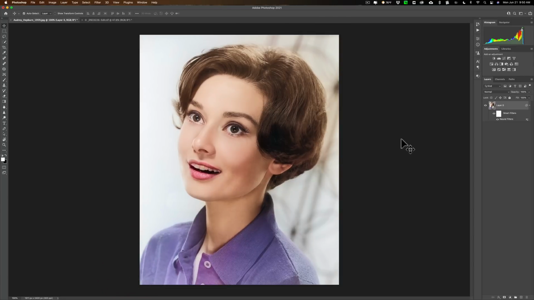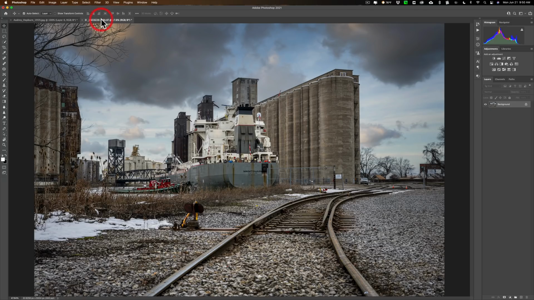So that's colorization or colorize. I think they've improved it greatly. It's still not perfect, but it's working much, much better. Now, the other one I wanted to talk about was depth blur.